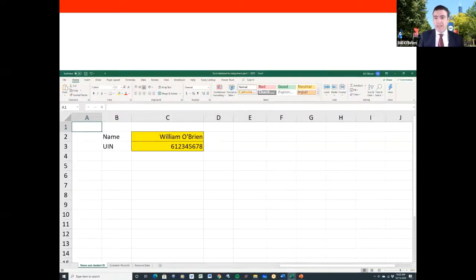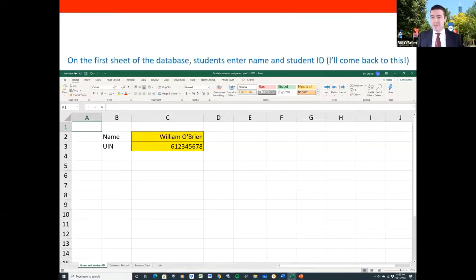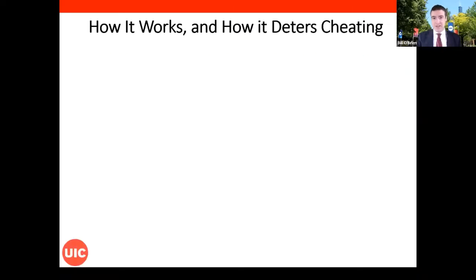The first sheet in the database that they download looks like this. So there's a space for their name and their 9-digit student ID. It's very important, and I emphasize over and over again, that they put in their name and student ID before they start any of the work. There's a specific reason for this that I'll talk about.